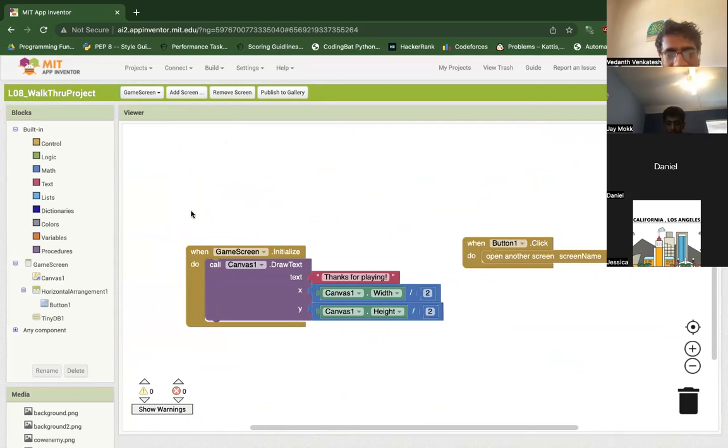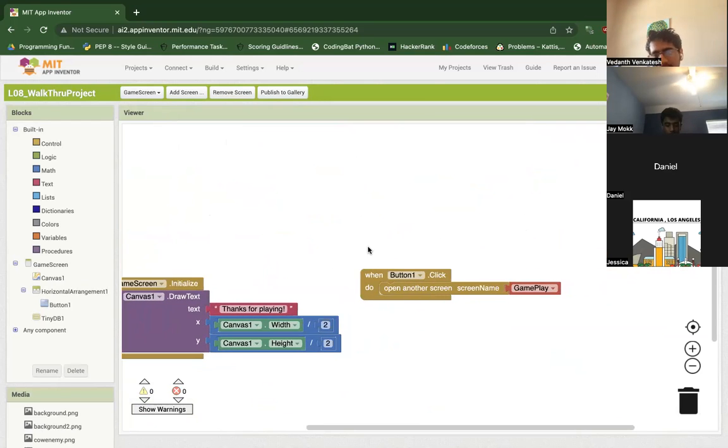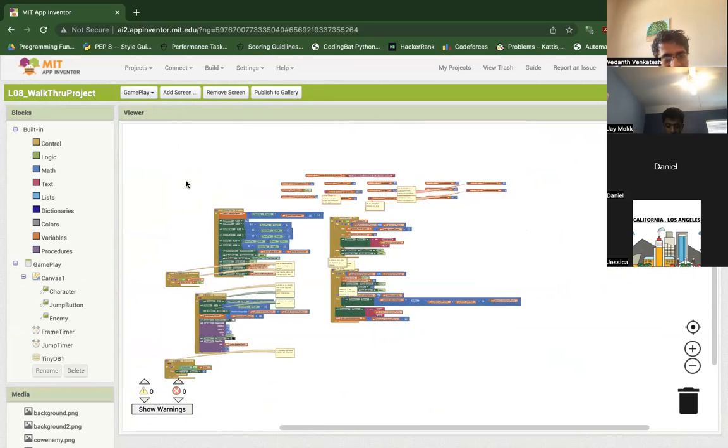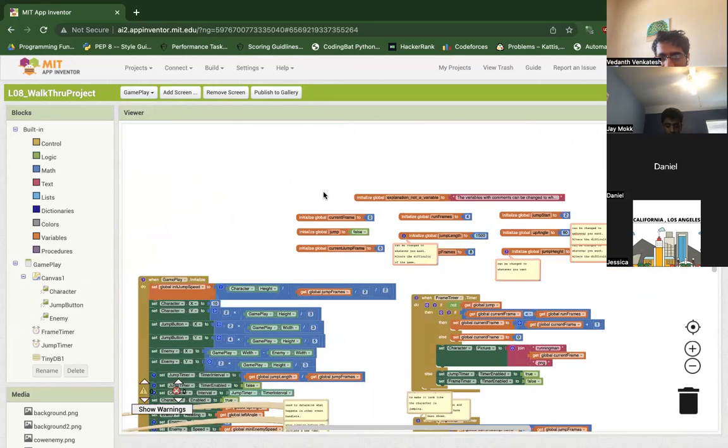Okay, and this is the end screen. I'll show this after this before. It's just saying text thanks for playing, has a certain X and Y, and you can open the other screen when you click on the button if you want to play again. Now, this is the actual game. Sorry, gameplay. This is the actual game here.